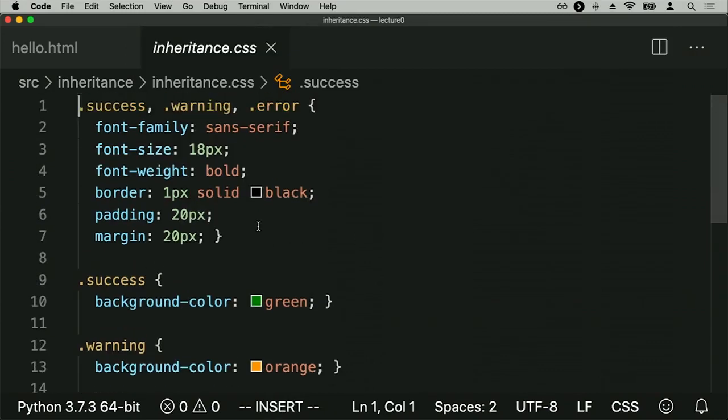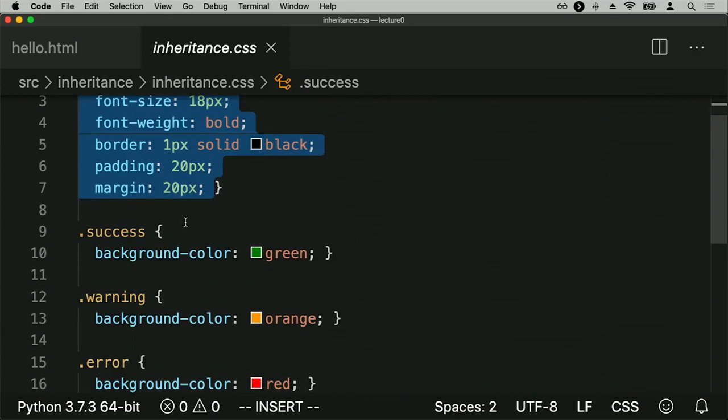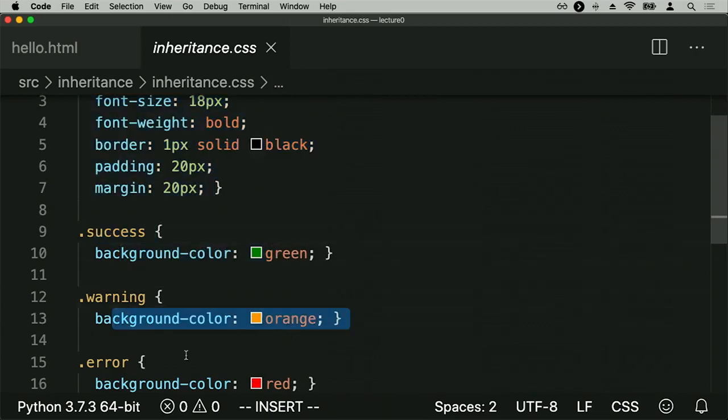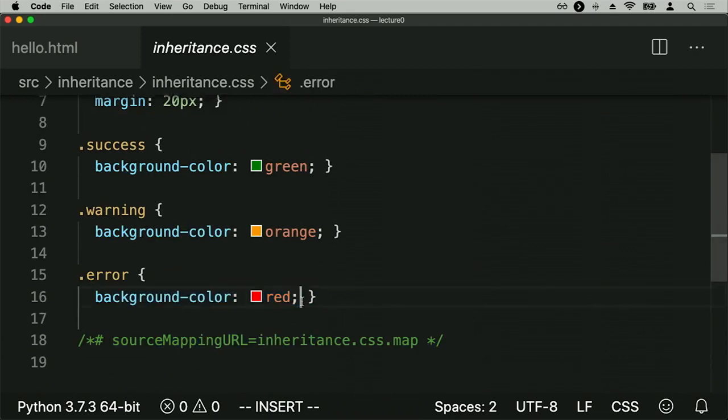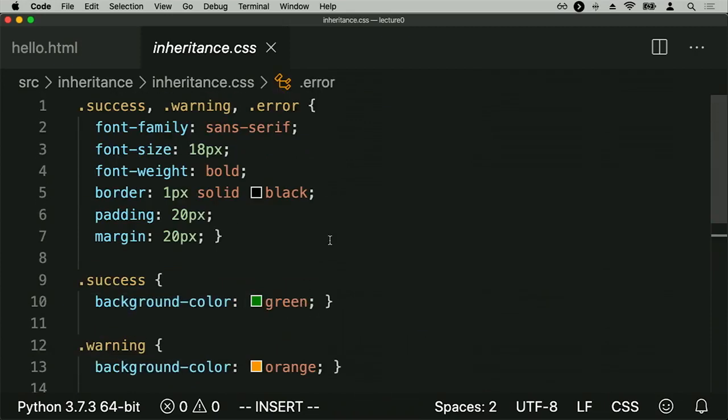It translates what I've written into saying, all right, success and warning and errors should have all of these properties. But success should also have this background color. Warning should have this background color. Error should have this background color. So again, we could have written this CSS. There's nothing that Sass does that we couldn't have written ourselves using CSS. Sass will just make it a little bit easier to do many of the same things.